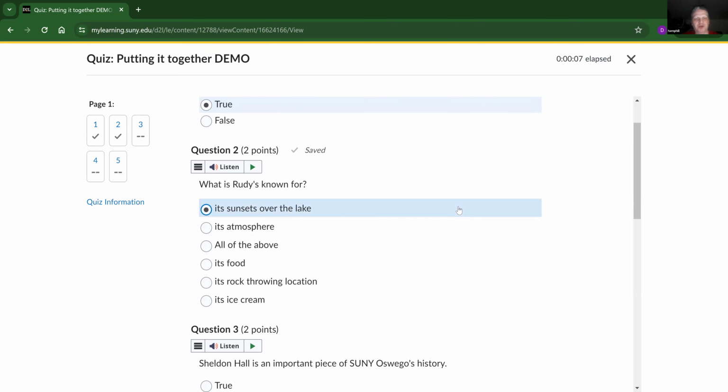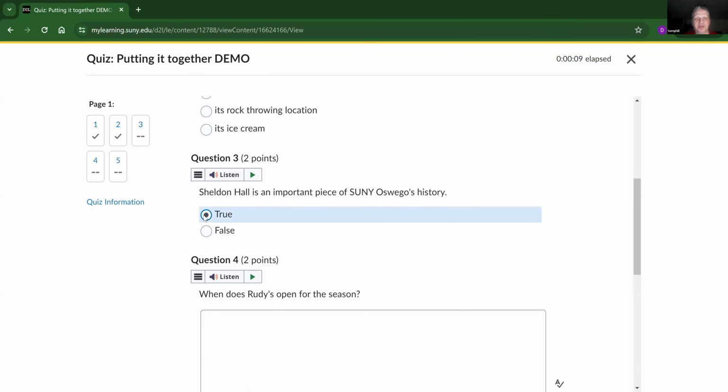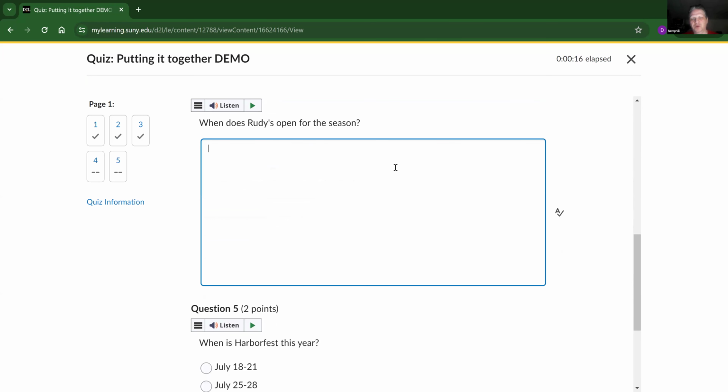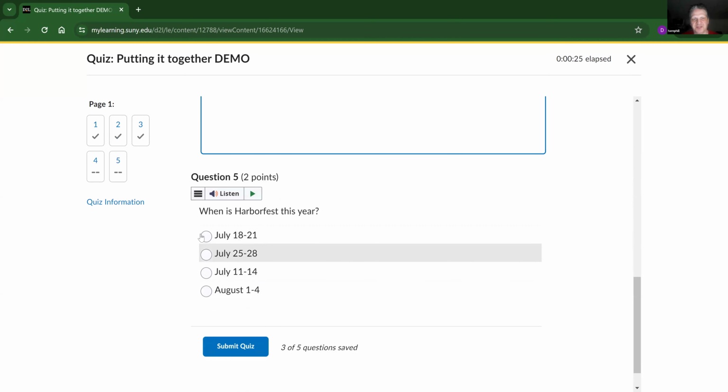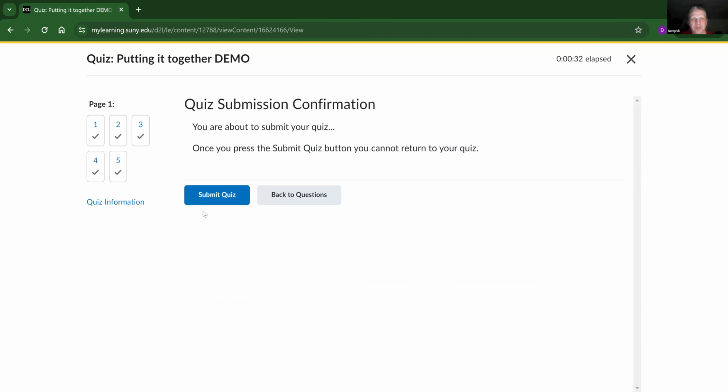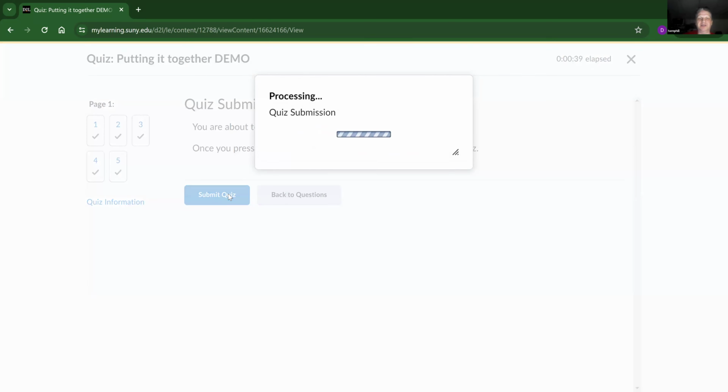Now, one thing to be aware of as the faculty member is that you can make questions mandatory, which is a nice idea in theory, but it also means that if I don't know the answer to a question as a student, it forces me to guess. So just be aware of that limitation. So I've answered all the questions, and it's just asking me, am I sure I want to submit this? I do.